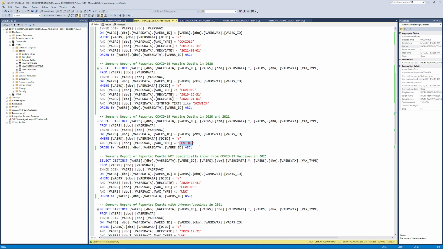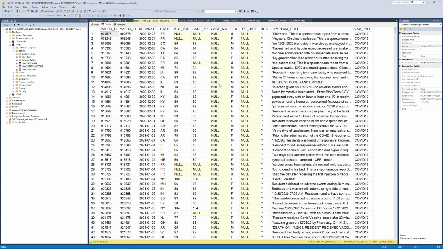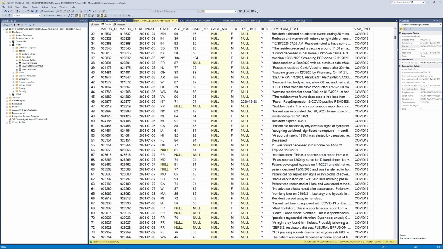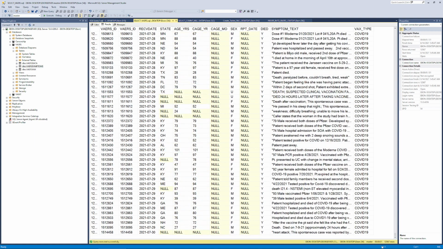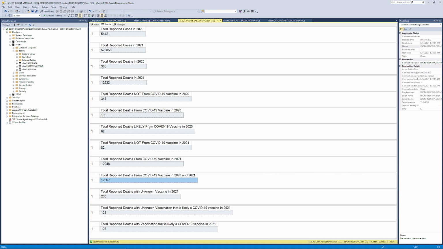The vax type is COVID-19. That specifically they knew it was the COVID-19 vaccination shot, and we're just doing an order by. So we'll go ahead and take a look here, and 12,067 returns. So that's what we have here.